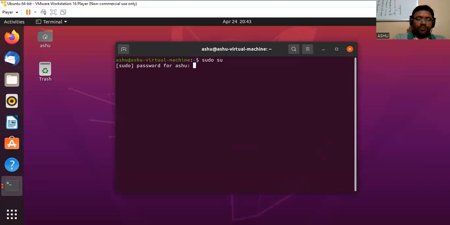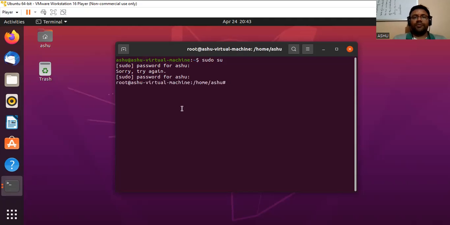So you have to put in the password for that sudo. If the password is correct, then it will go to the root directory. And if you want to exit from this, you can just directly type exit over there. So you will come back as a normal user. So this is the very first thing that you can do.